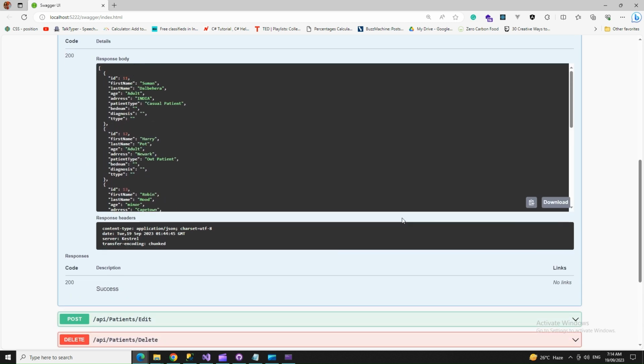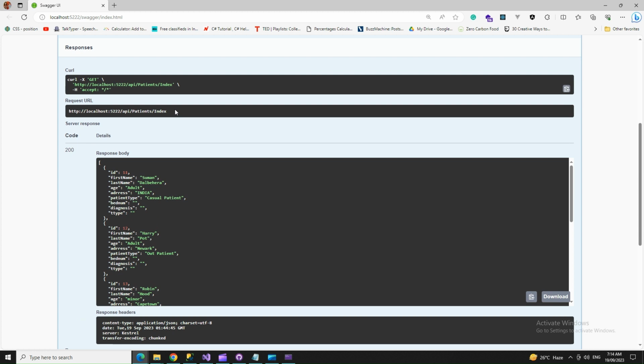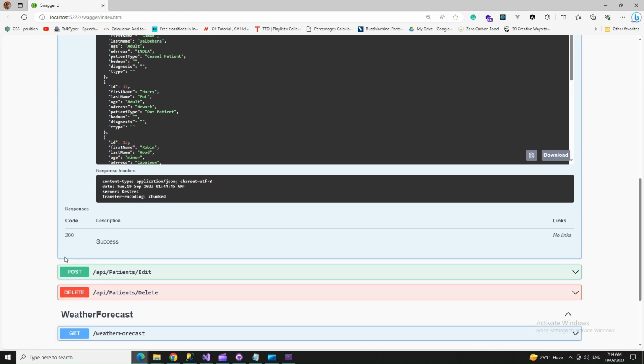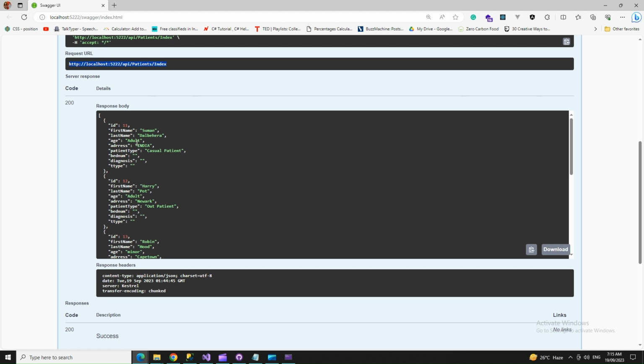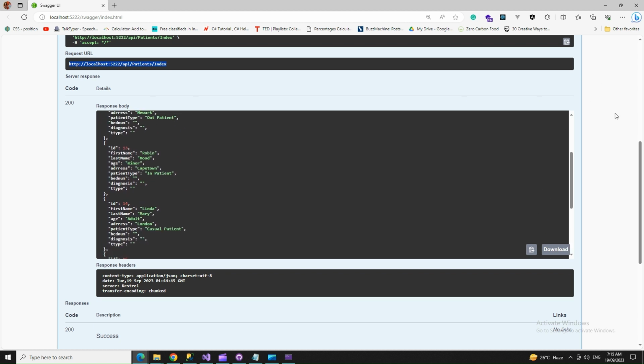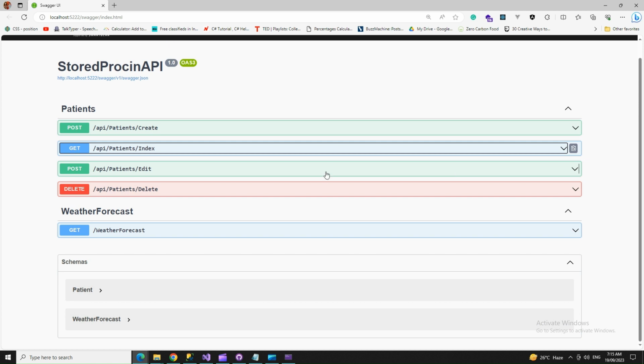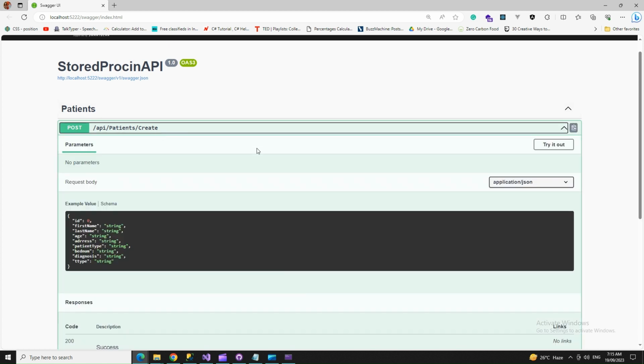Swagger comes by default. If you want to put that in Postman, you can just copy this URL from here and send this as a type of get request, and this will work on Postman. So these are the results that we see here. Now let's go ahead and create one and work on that way. So post is going to create.